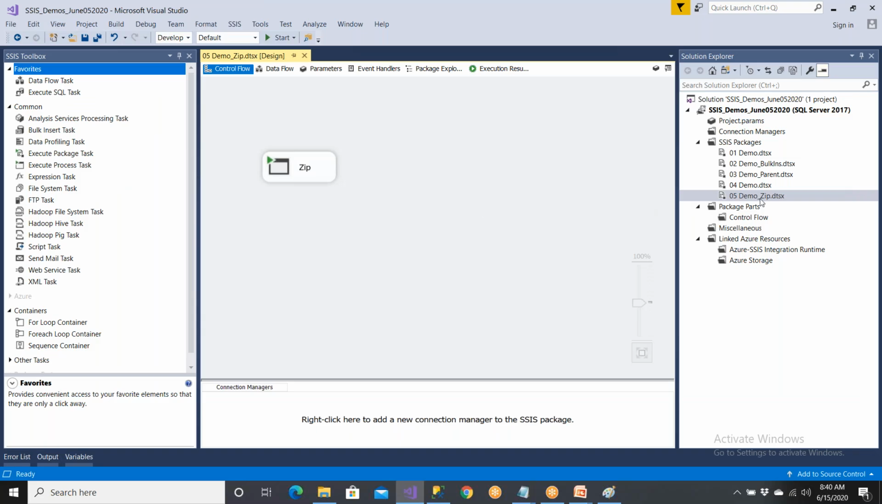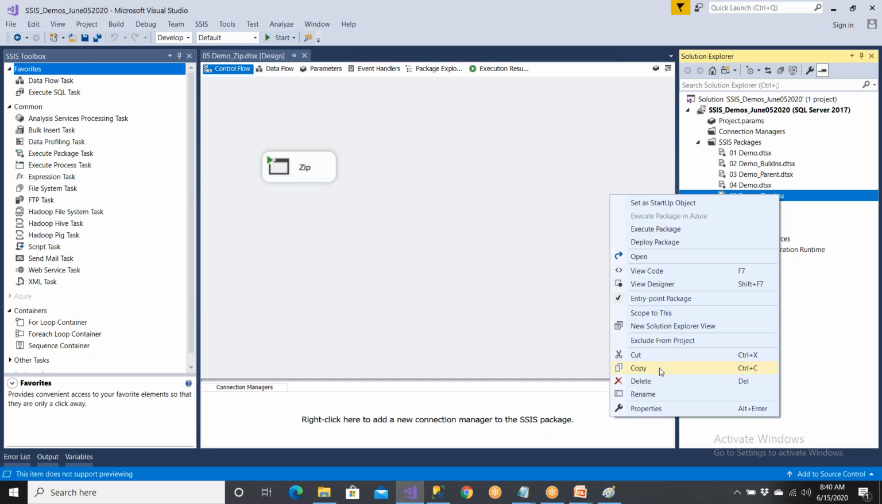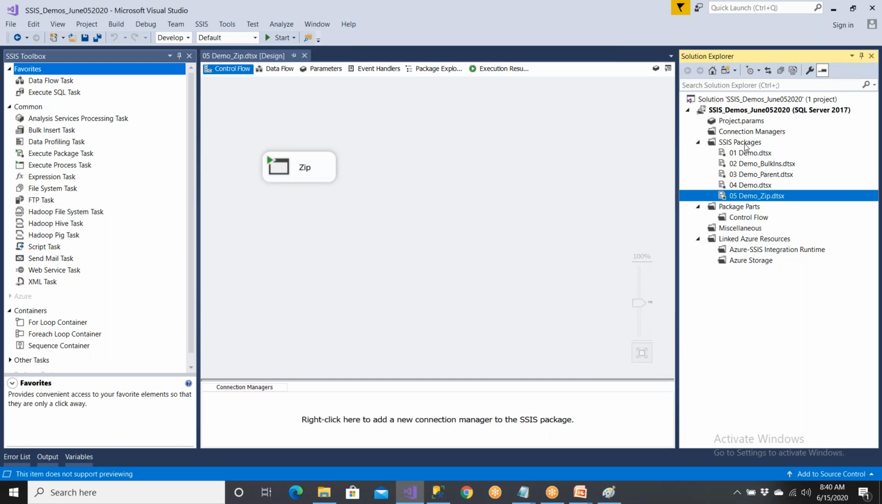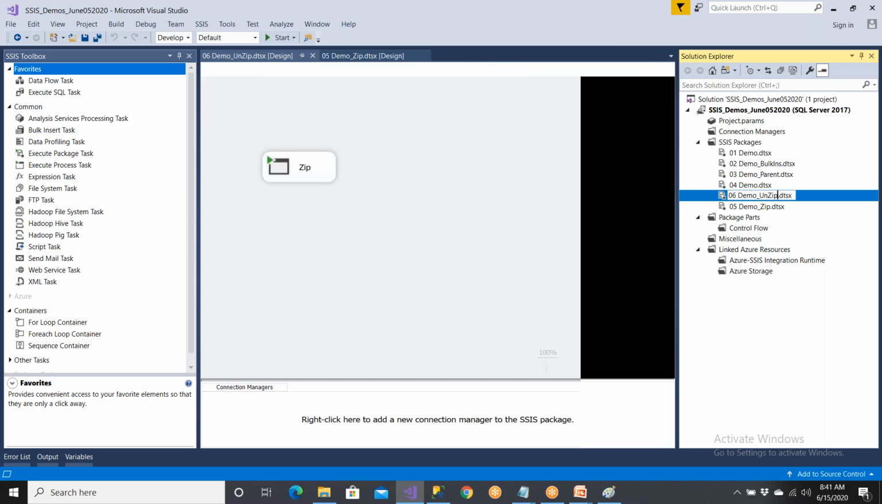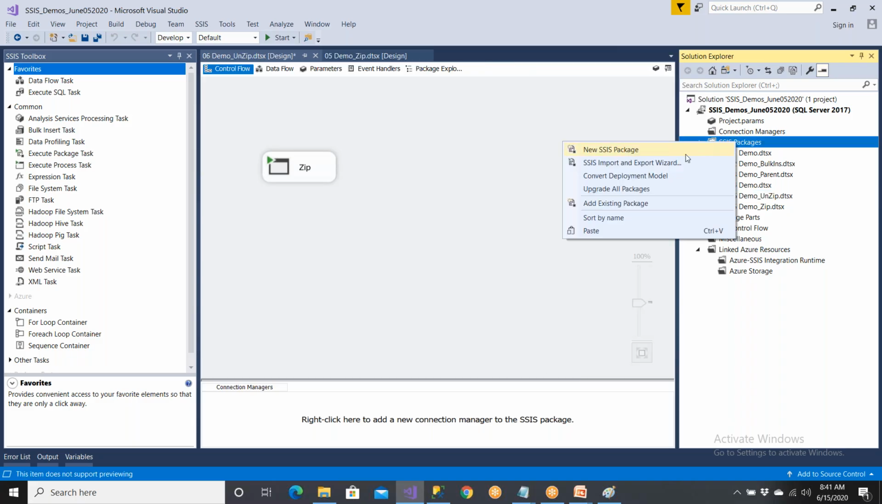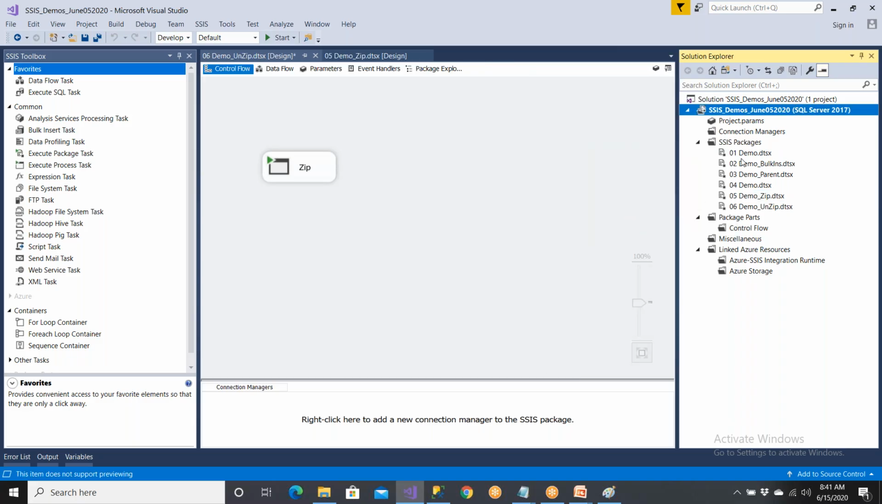Now once I zipped it, I would like to unzip it. So let me take the same thing. I'm going to be copying this package and I'm going to be pasting this. You can also copy and paste. You will be able to get one more like this. So what I do, I say it is going to be implemented for unzip. Let me do this and right click, say sort by name. So I have 1, 2, 3, 6 packages, unzip.